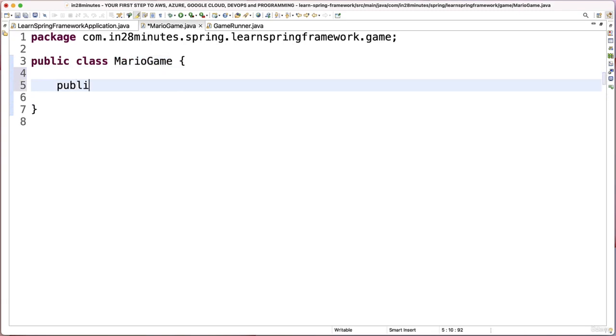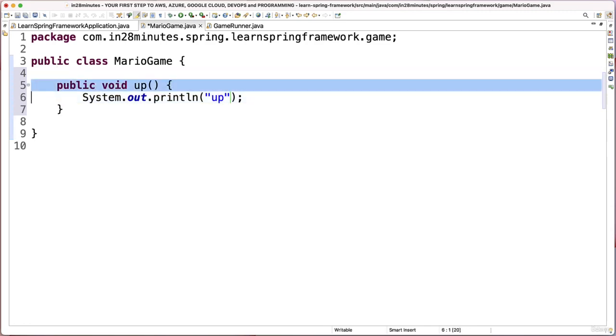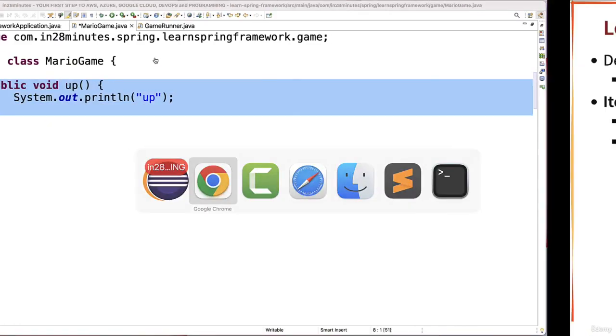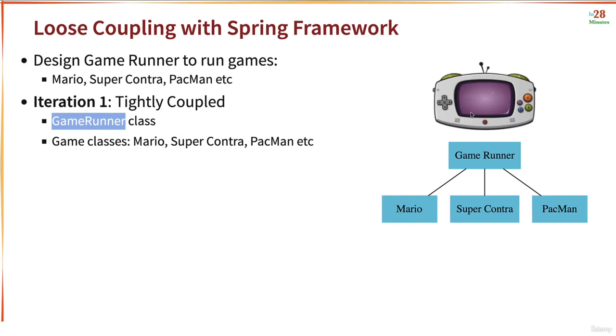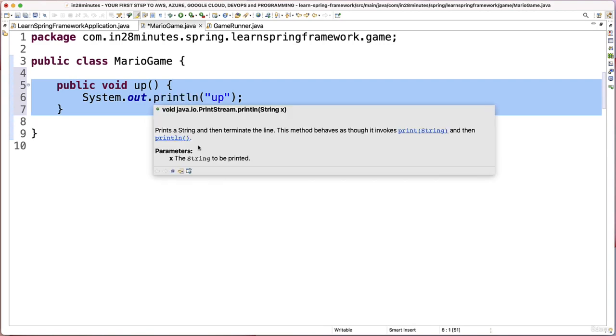So I'll create a method in here, public void up. And for now, let's keep things simple and let's do a sysout. So sysout is System.out.println. If you type in sysout and press Control space or Command space, you can expand it and it would expand to System.out.println. And I would want to print up in here. So when the user presses the up button on the gaming console, the Mario game prints up to the console.